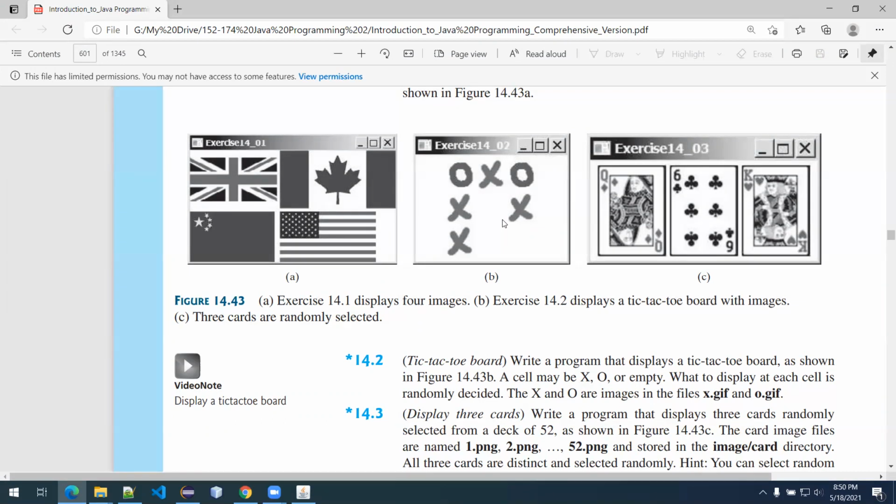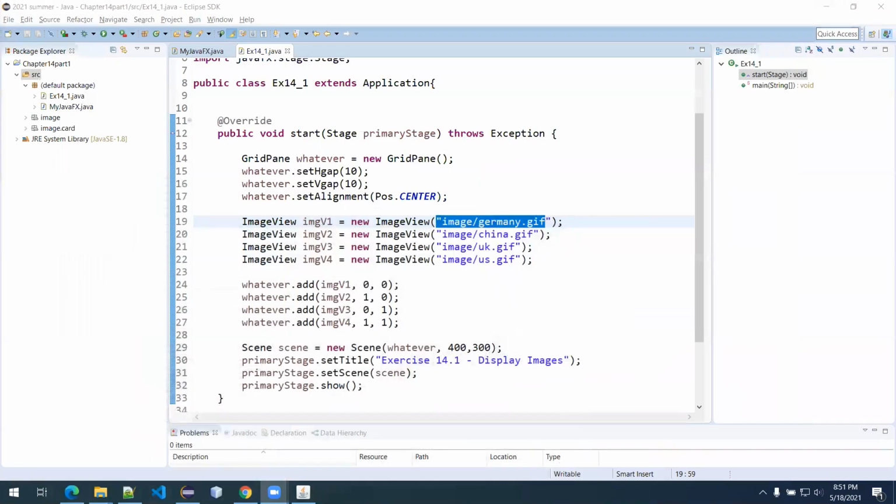So some of the logic here should be pretty similar. One thing we can probably agree upon right from the get-go is that a tic-tac-toe board seems to be in a grid. So a grid pane is probably a logical thing to use once again. So why don't we go ahead and get started on building this then.